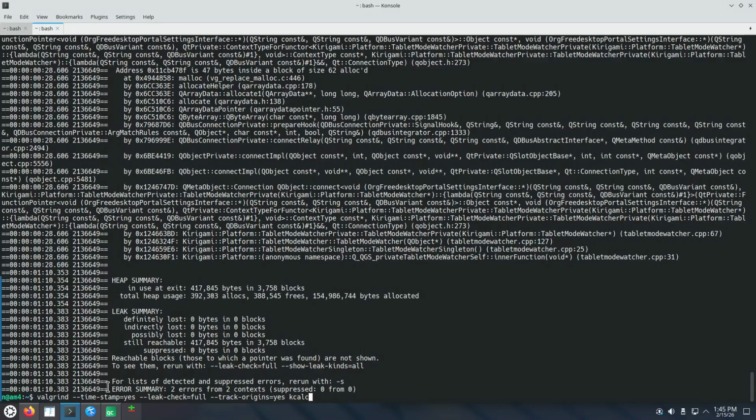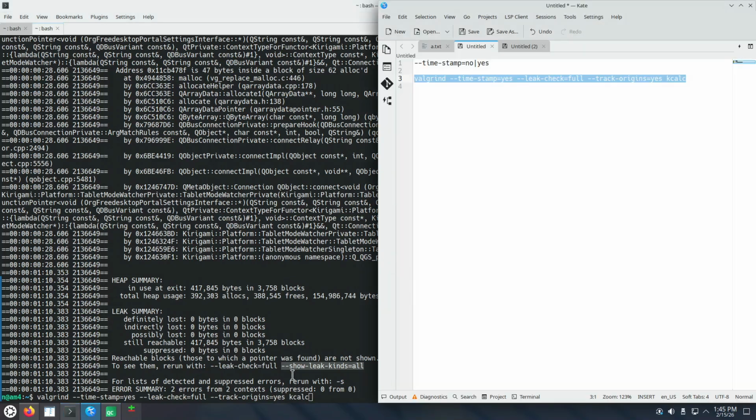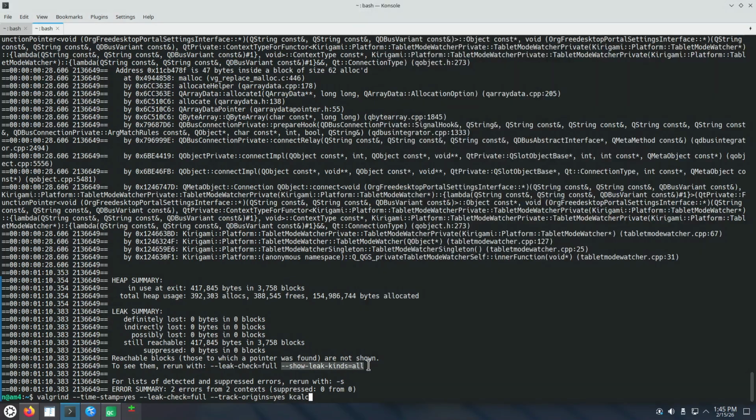At the end of the previous run of Valgrind, it now suggests that we add an additional command line parameter, --show-leak-kinds=all. So let's improve the command line even further.